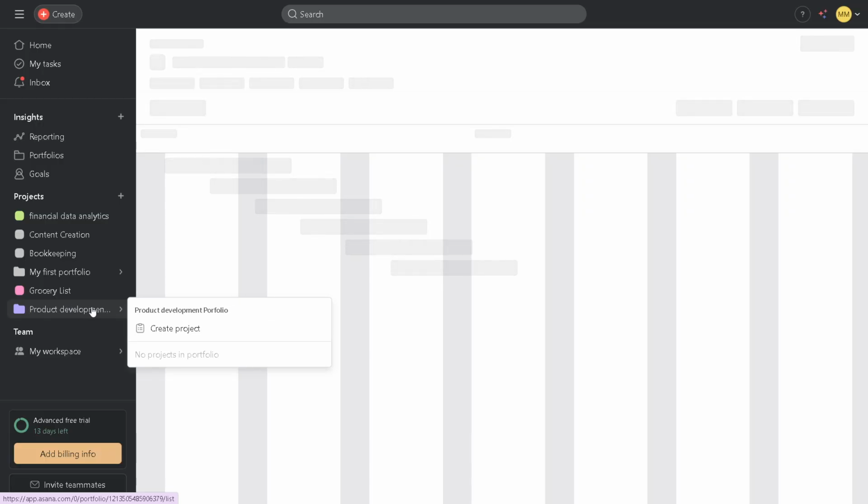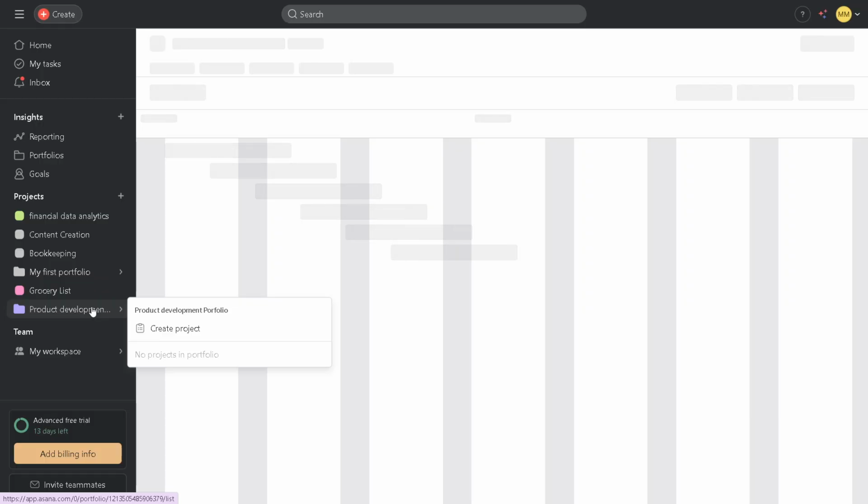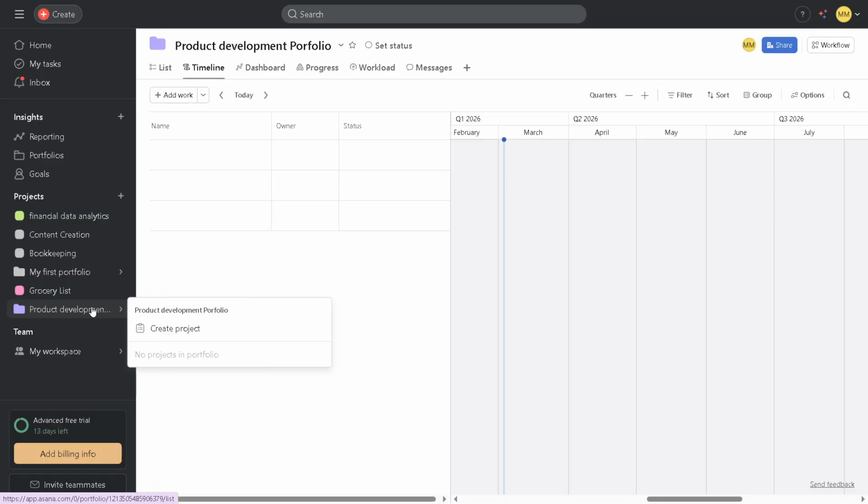If you hover over the folder, you can peek at its contents without having to click through, which is really convenient. If you want to see all the projects inside that portfolio, just click on it.